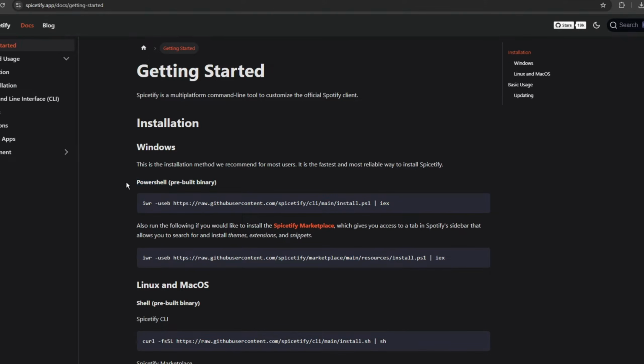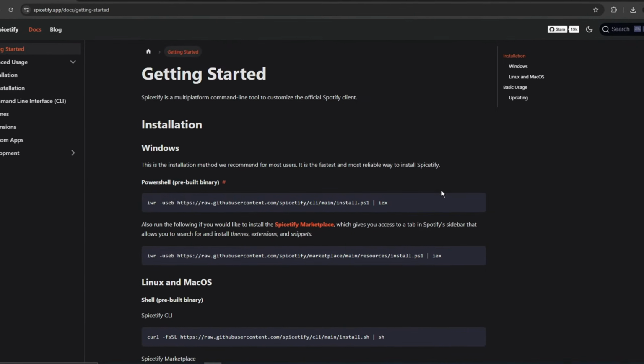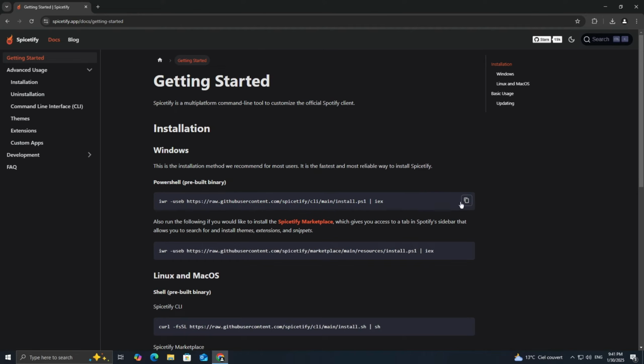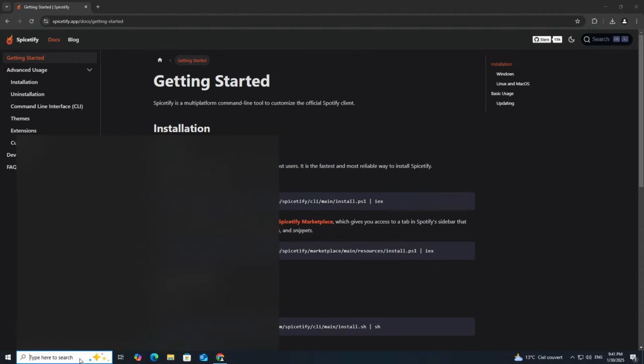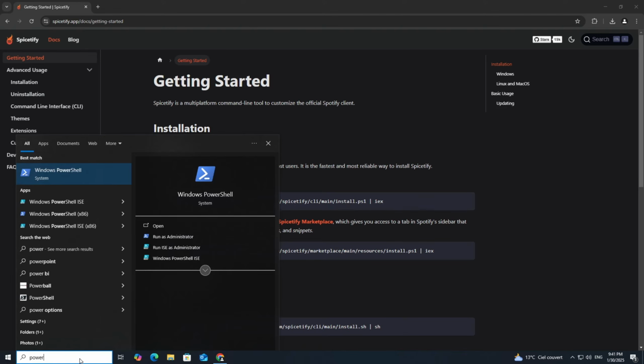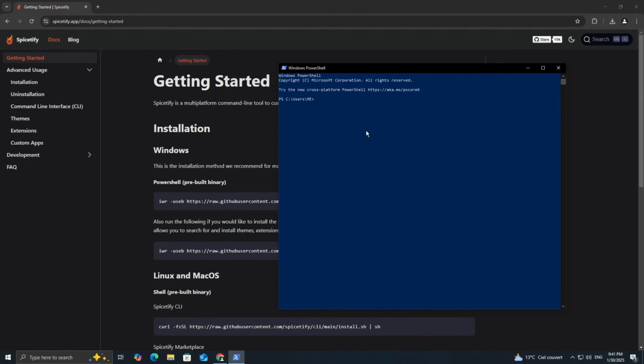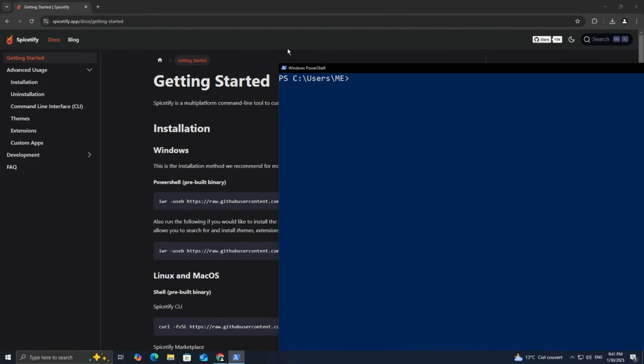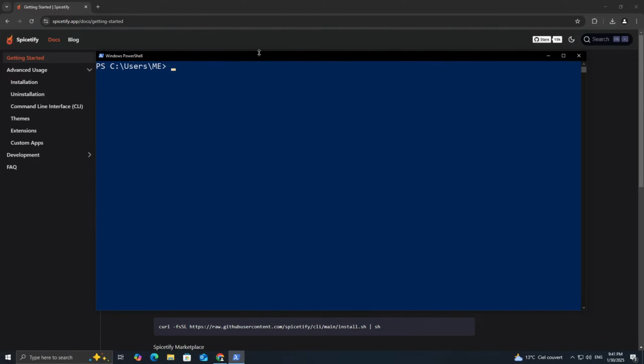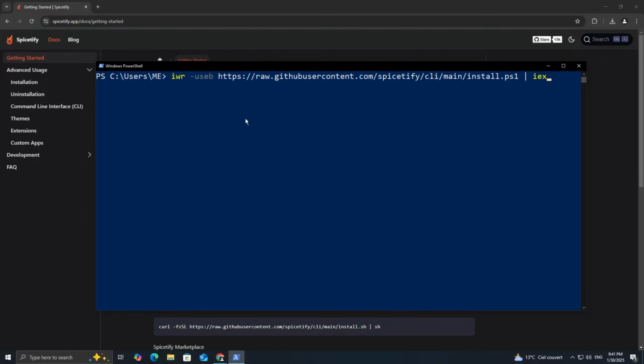Once you're on the installation page, you'll see a few different commands. The one we need is the first one, which is labeled PowerShell, pre-built binary. Go ahead and copy that command. Now, open Windows PowerShell. To do this, just press the Windows key, type PowerShell, and hit enter. Once PowerShell is open, right-click to paste the command and hit enter.